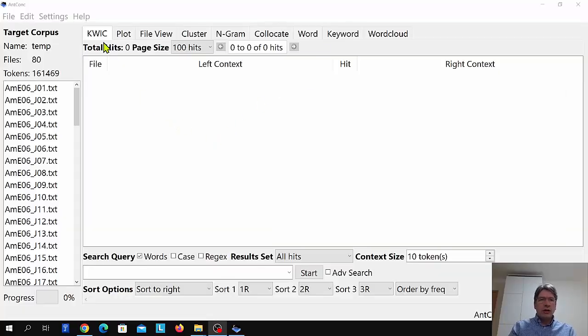So the keyword in context tool of AntConc is the default tool when you first start AntConc, and you can see it is highlighted at the top here. But we also have other tools like the plot tool, the file view tool, and so on. So the keyword in context tool allows you to search within the data for any word or phrase or expression and see how that word or phrase is being used.